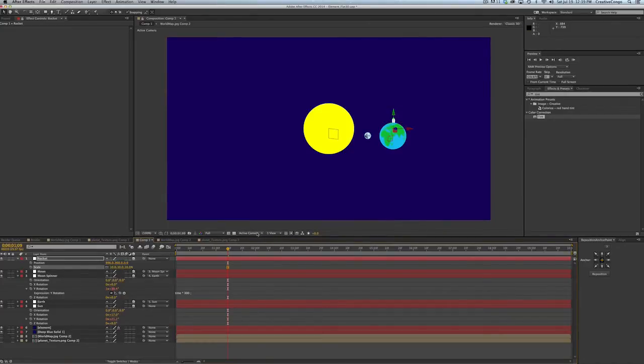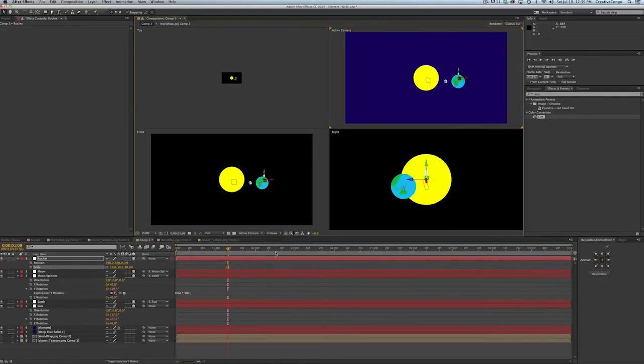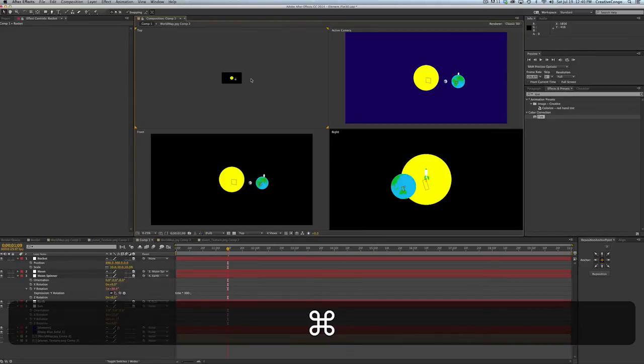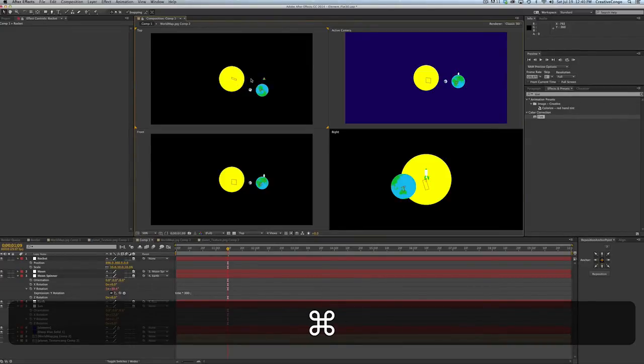And so I'm going to come over here to my view. Instead of doing one view, I'm going to do 4 views. And I'm going to handle this very much like I would in Cinema 4D. So here's my right, here's my front, and here's my top. So go to my top and make that. Command plus can make this a little bit bigger for you.